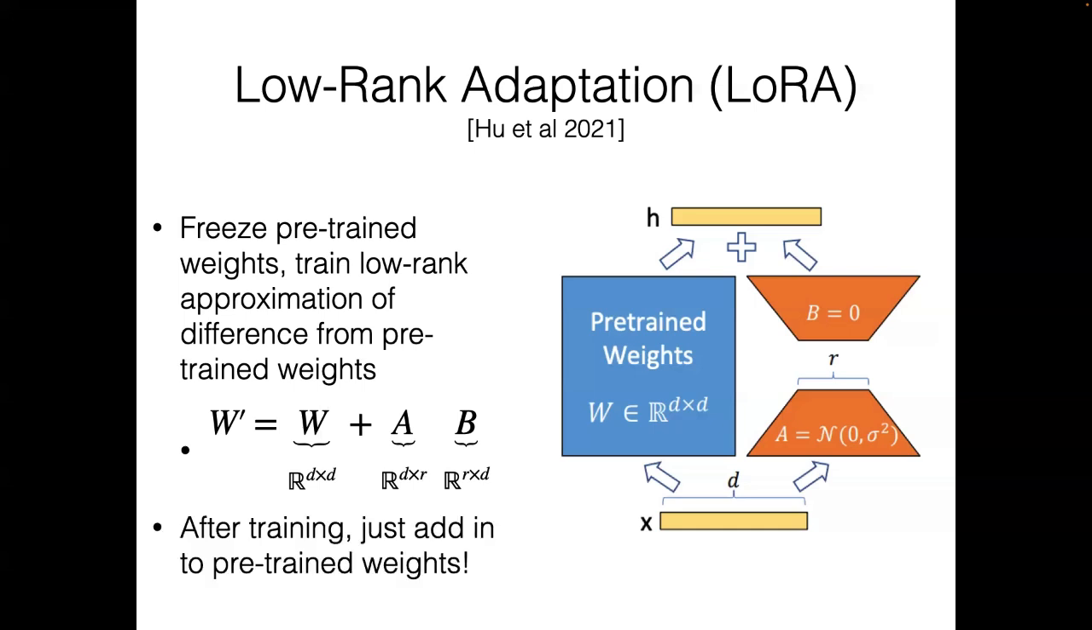So this is really widely used now. Again, if you look at the number of parameters in these orange parts, it's much, much smaller than the number of parameters in the full model. And it's very convenient because after you fine tune, you can just add the numbers into the existing weights. Otherwise, we'd have to hold in memory the pre-trained weights and the new matrix of differences, giving us an overall higher memory consumption.